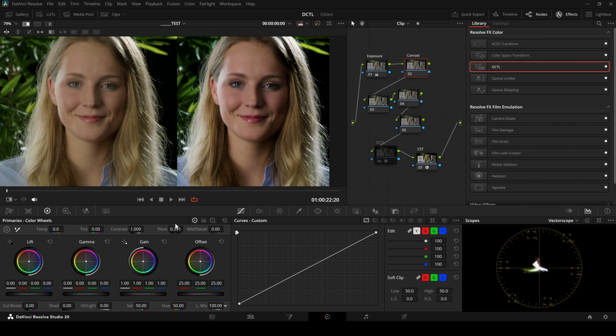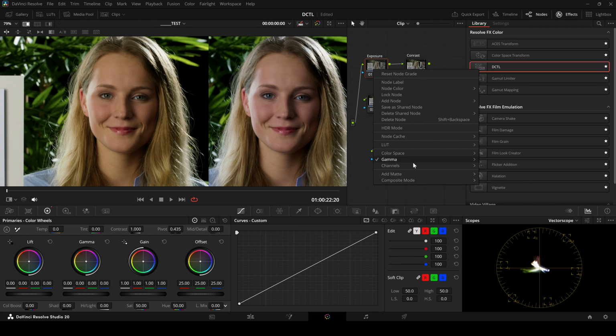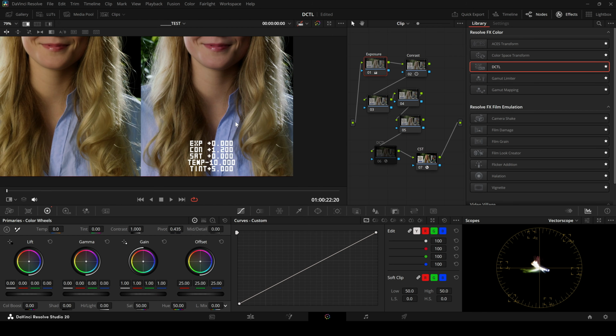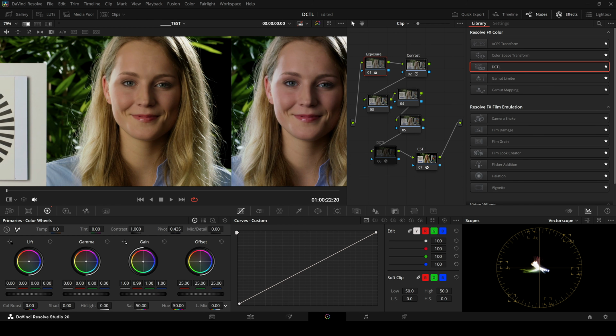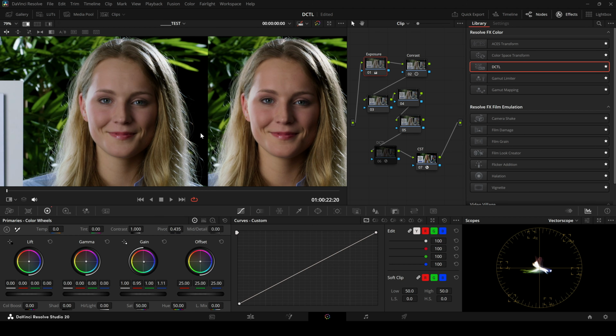Then first I will increase the contrast a bit, something like this. And then, because this is set to linear, I can now use the gain for temp and tint adjustments. So less temperature and more tint. We'll push this more towards blue and then move it a little bit to magenta. And now I've created a similar look. Maybe not a perfect match, but you get the idea.